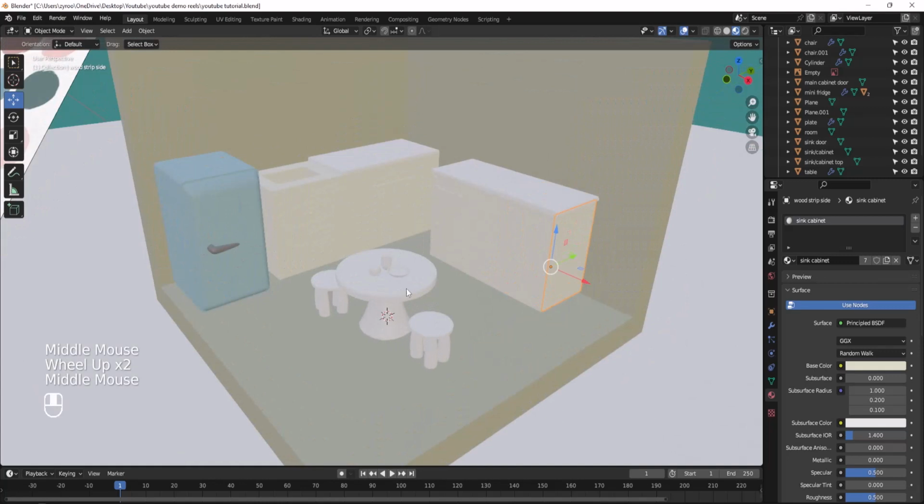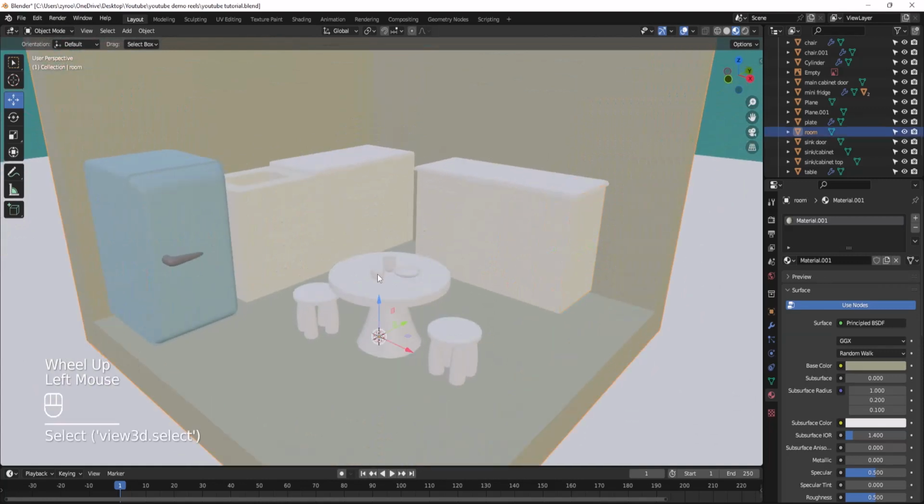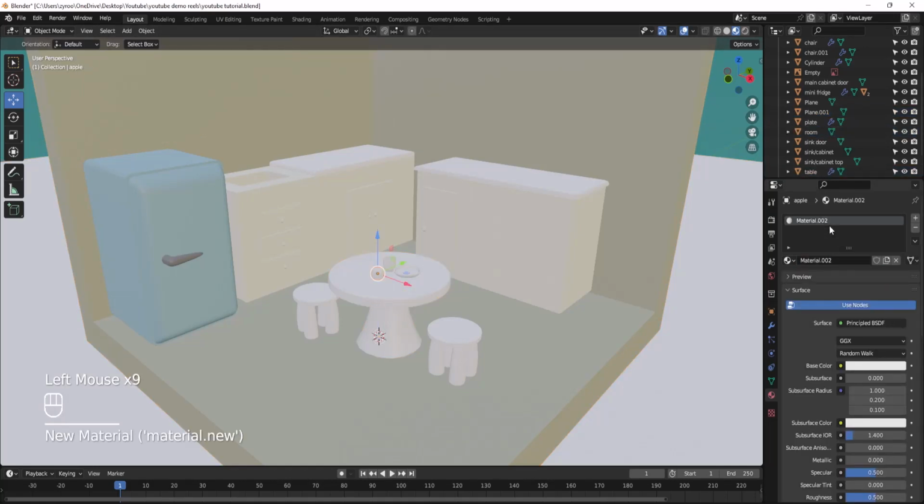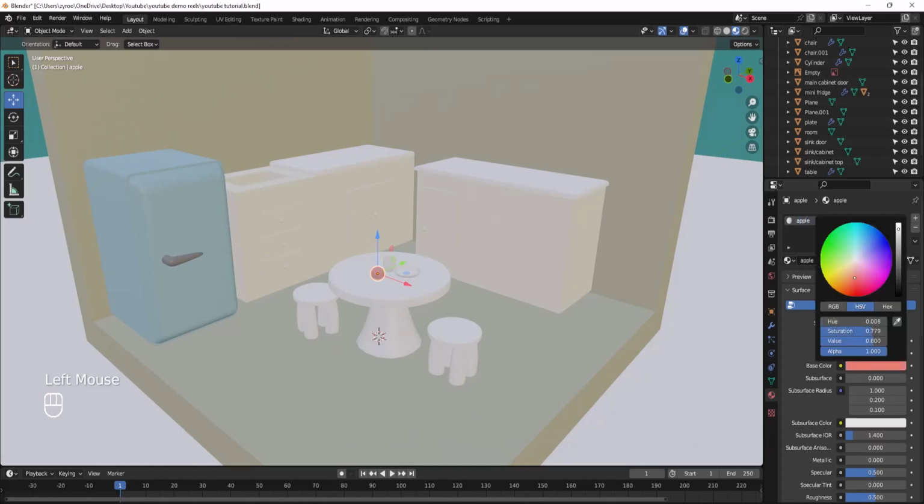coming down to my apple, let me select my apple. Okay, create a new material for the apple. I'll call it apple. And make it a red apple. Something like so.